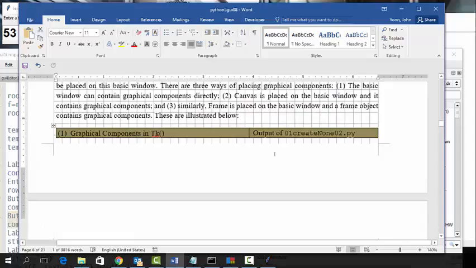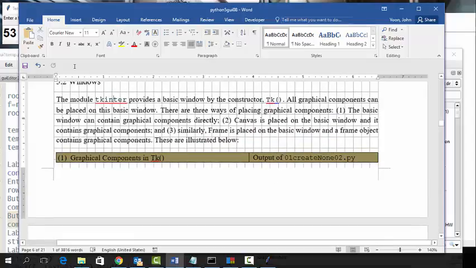The one that I wrote here is that once you have tkinter and then create a basic window by invoking the constructor Tk, then you have three possible ways to put graphical components. The first way is that you can simply place the graphical interface directly on that basic window. That is the first case here. The second case, you can use a canvas. The third one is you can use a frame.